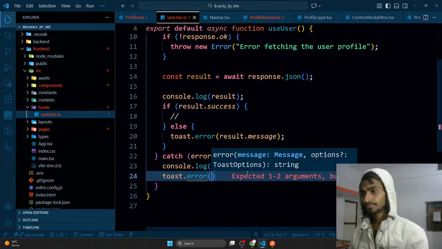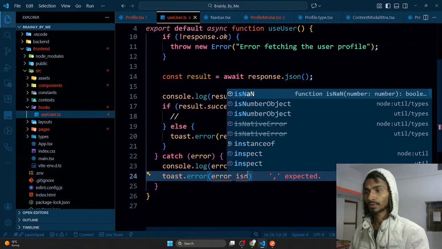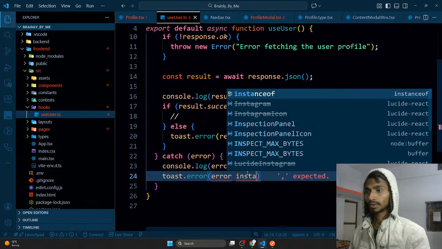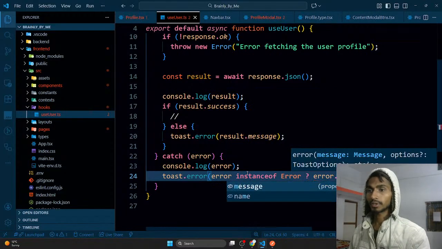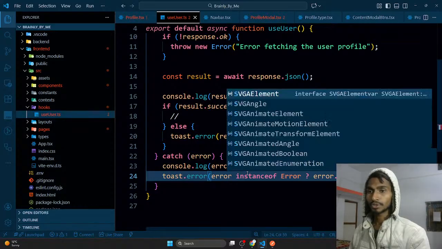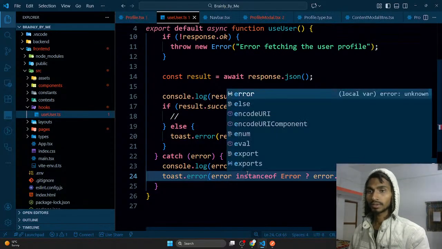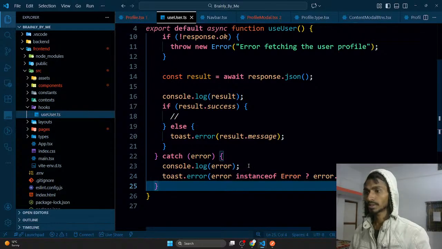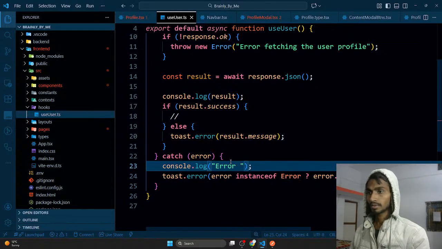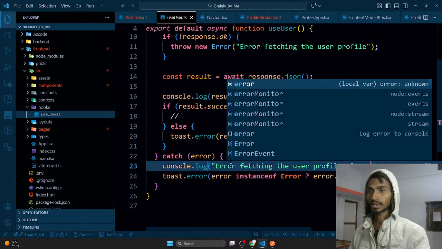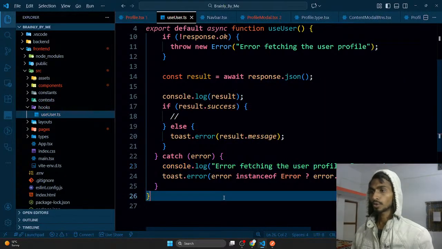In that case, if error is an instance of the Error class, I will be returning error.message. Otherwise I will stringify it, as simple as that. Simple. If there is an error fetching the user profile, I will be logging the error as well. Any problem? No problem as such.